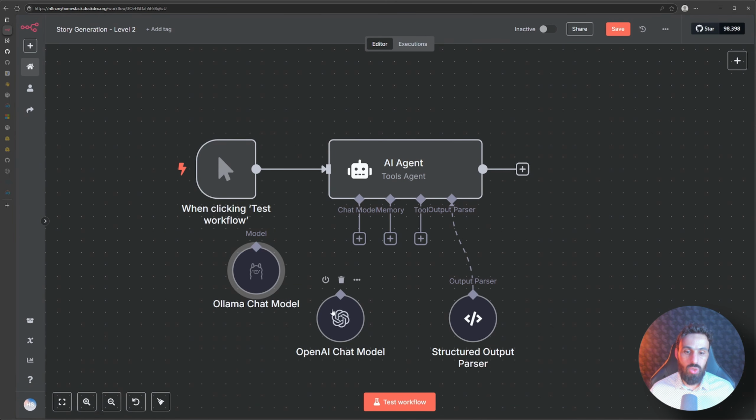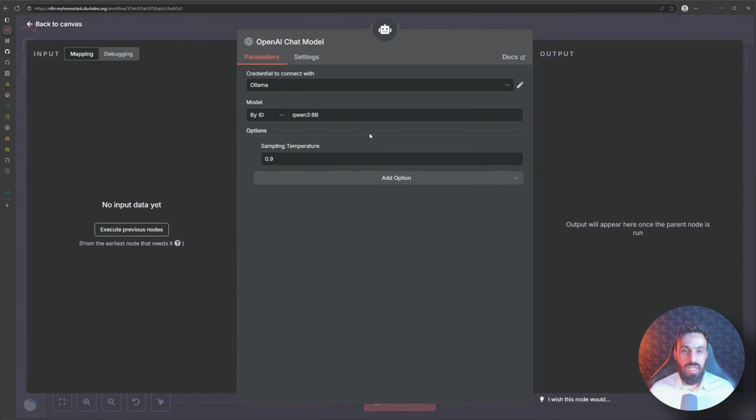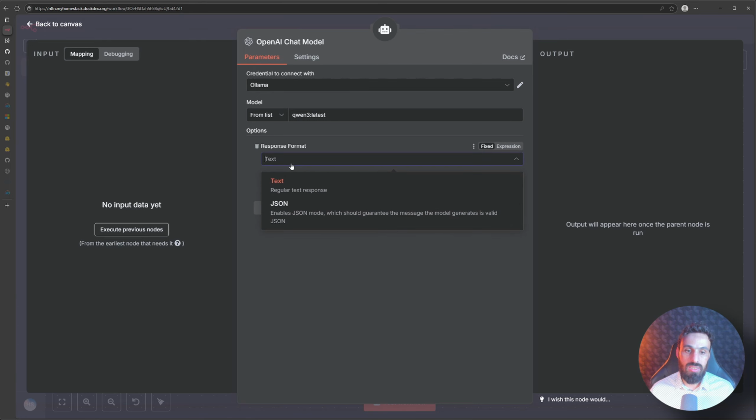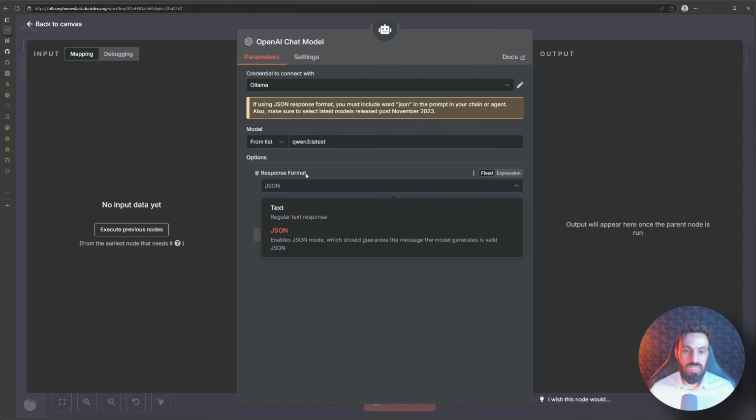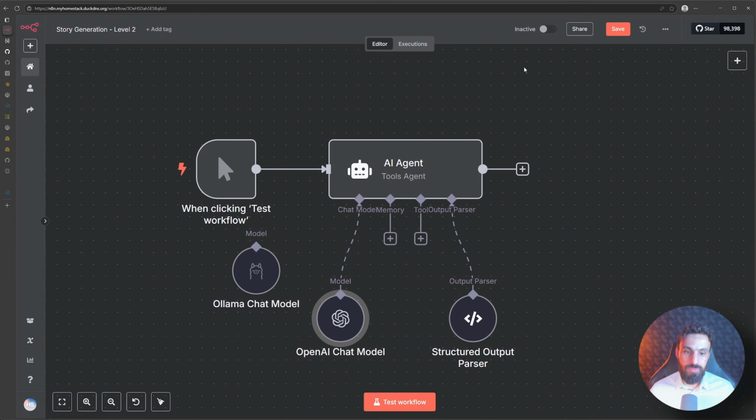Because it's OpenAI compatible, we can also attach it to an OpenAI chat node. Similar thing, we will just choose the account we created. We can also choose from a list the model that we are looking for. We are also increasing the sampling temperature to get more creative outputs, and we are looking for a specific response format like JSON. I'm satisfied with increasing the temperature to 0.9 and asking for a JSON output.